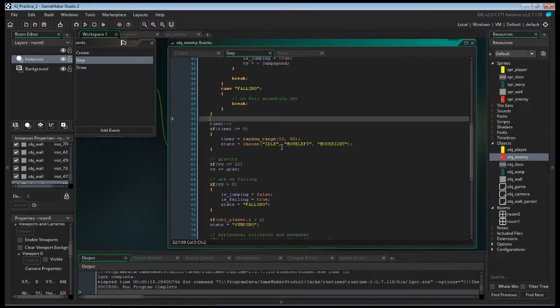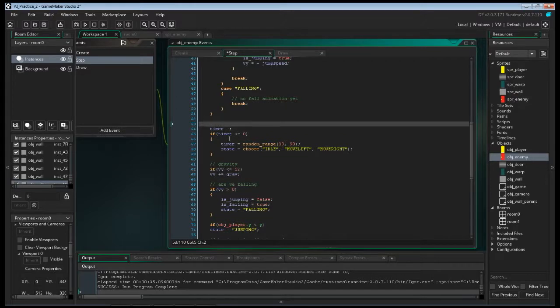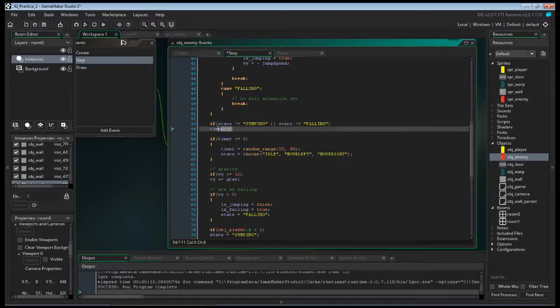here, and we have our timer. And we're going to have our timer set to only really tick if we're not falling and not jumping. So we'll say if state is not equal to our jumping state, or our state is not equal to our falling state, then we'll run this timer, and this timer is what allows us to change what we're doing.